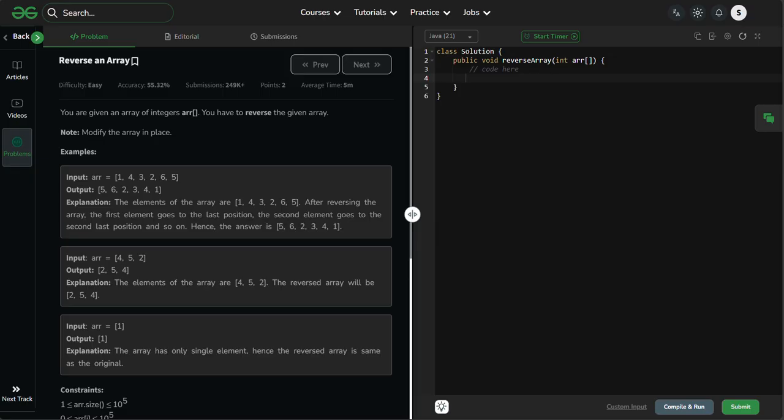In today's video, we are solving the Geeks for Geeks problem on reversing an array. This is a very basic and important question in DSA and is commonly asked in coding rounds. Let's begin with reading out the question.